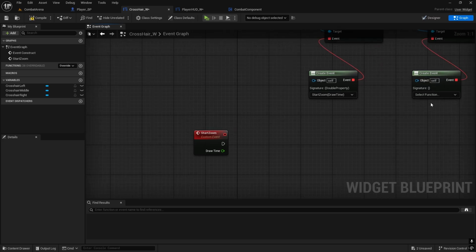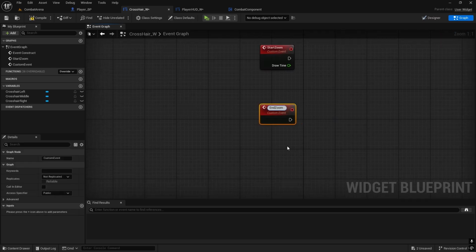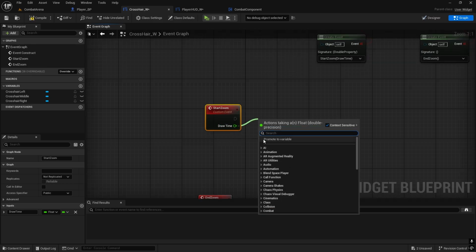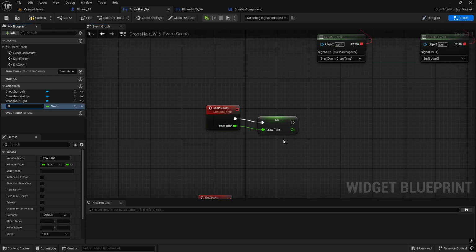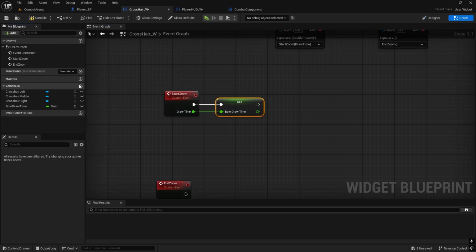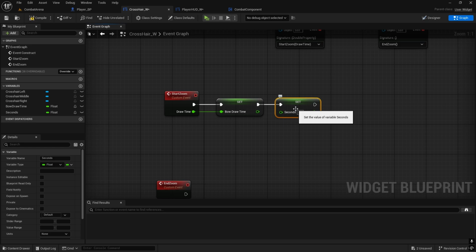And the second one, create matching event, end zoom. Alright, so now what we need to do is promote this draw time to a variable because we want to have it here. So this one will be bow draw time, and we also need one more variable which is a float, and that will be seconds. So create one more, seconds float, and we will set it here to 0. So we will always reset it when we start with this.